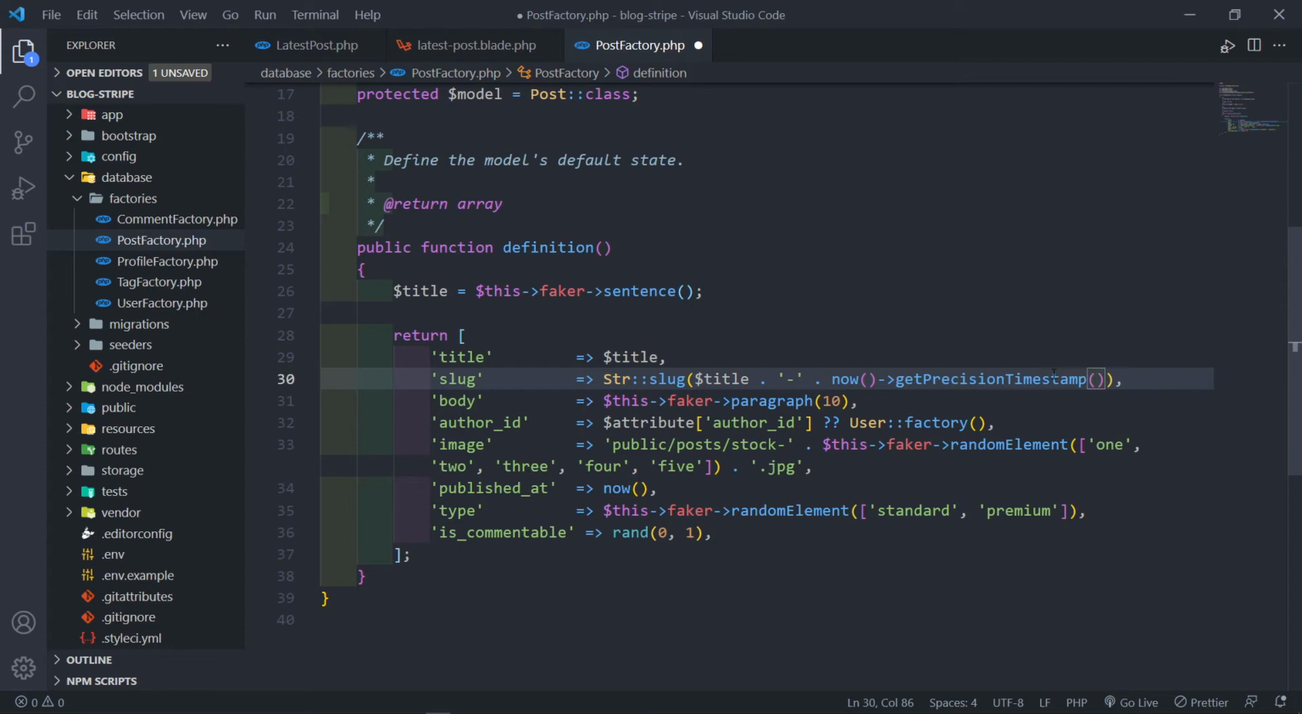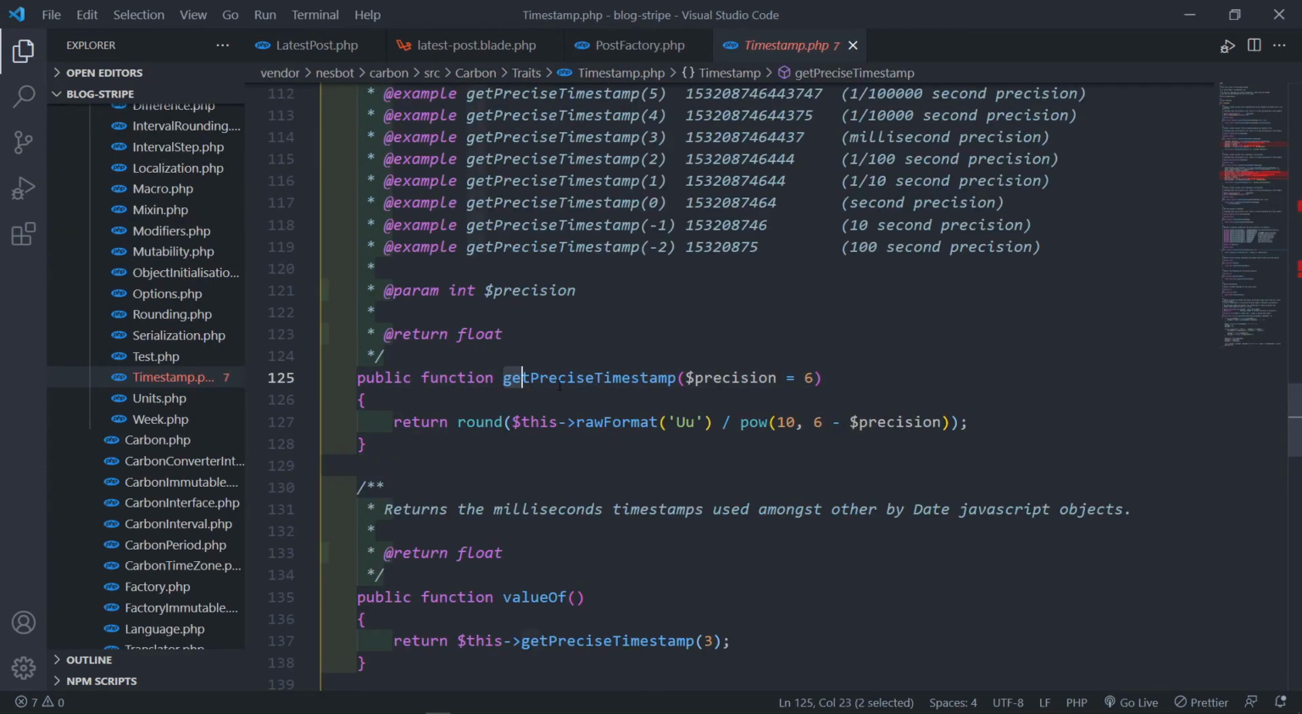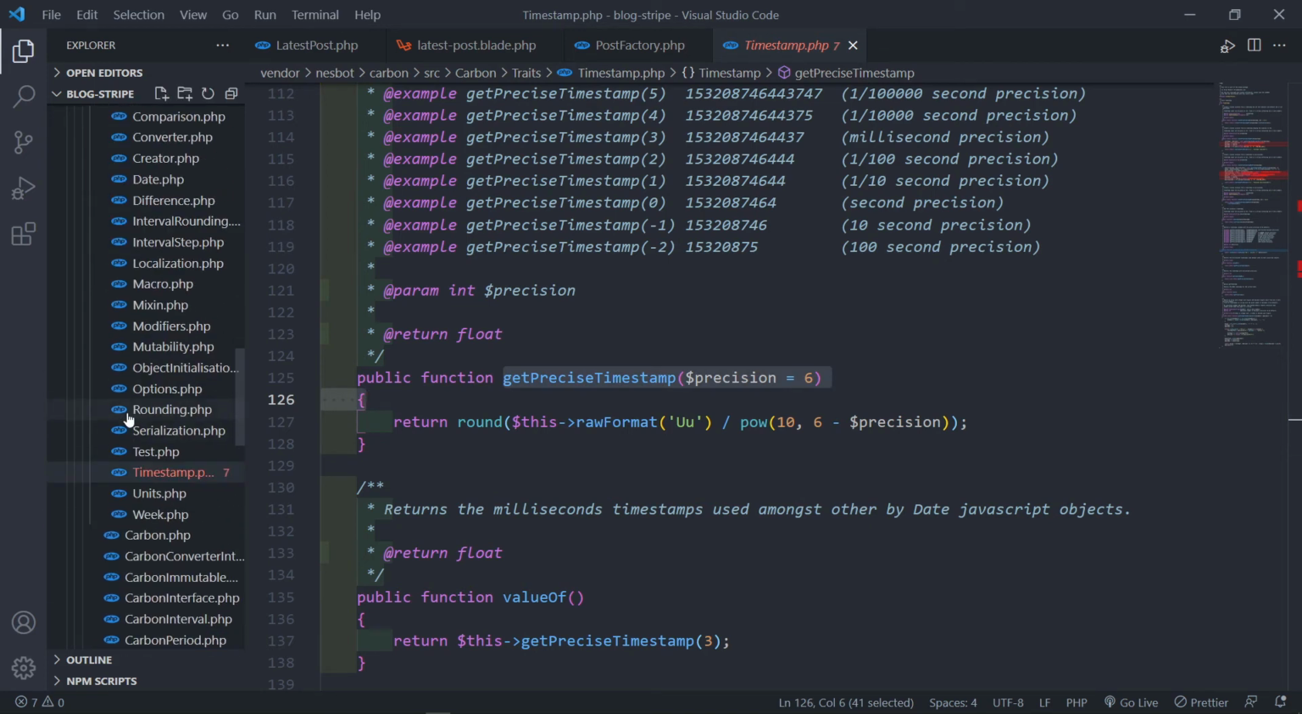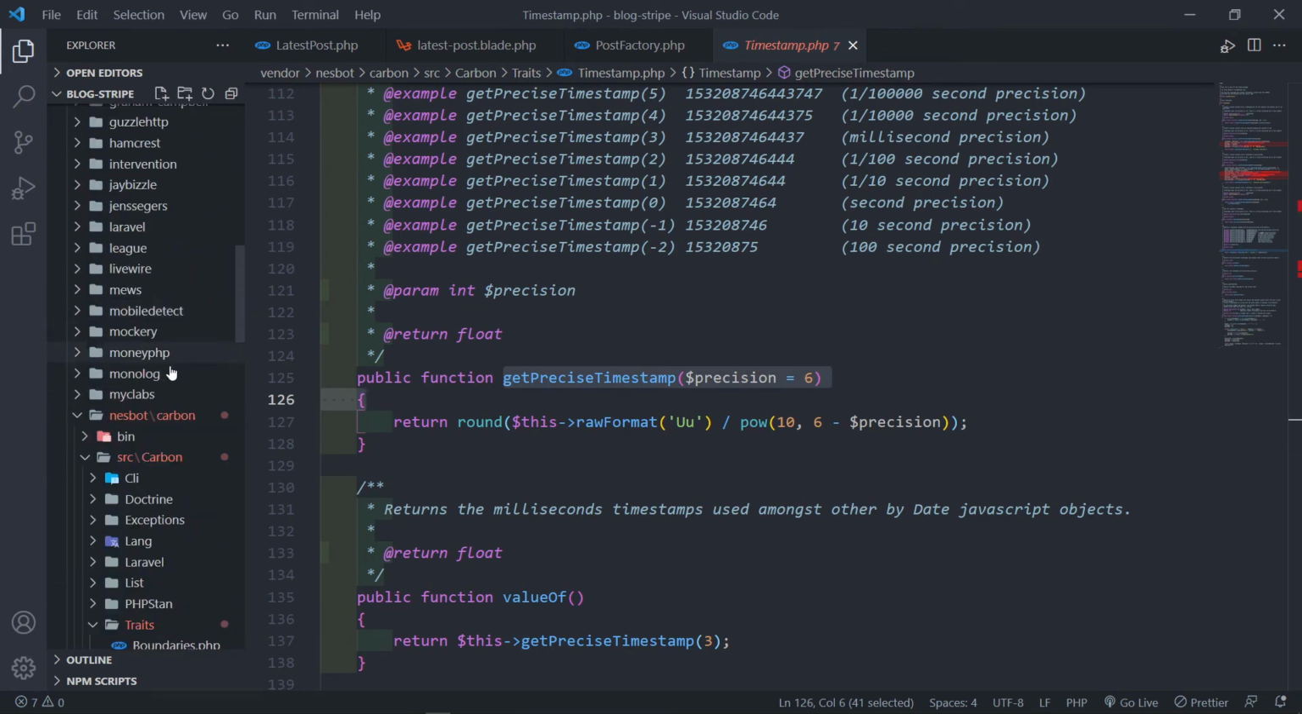Let me show you where I actually get this from. We can get a precision timestamp that is from the traits, and it's from the Carbon instance, so basically under Nestbot. All right.